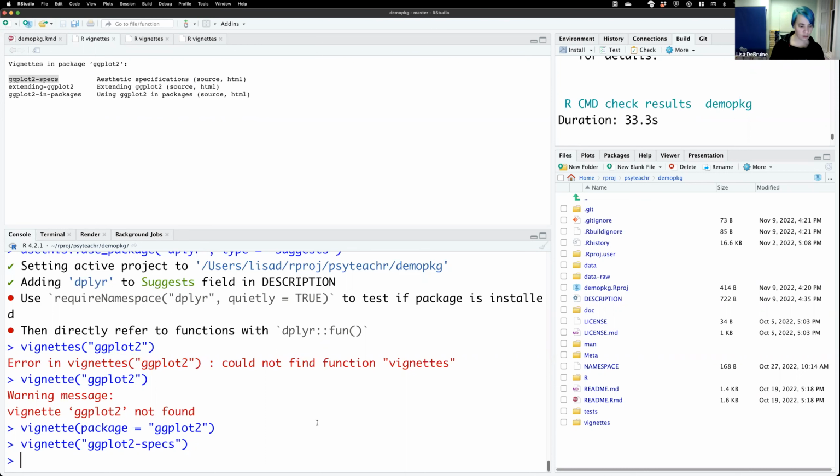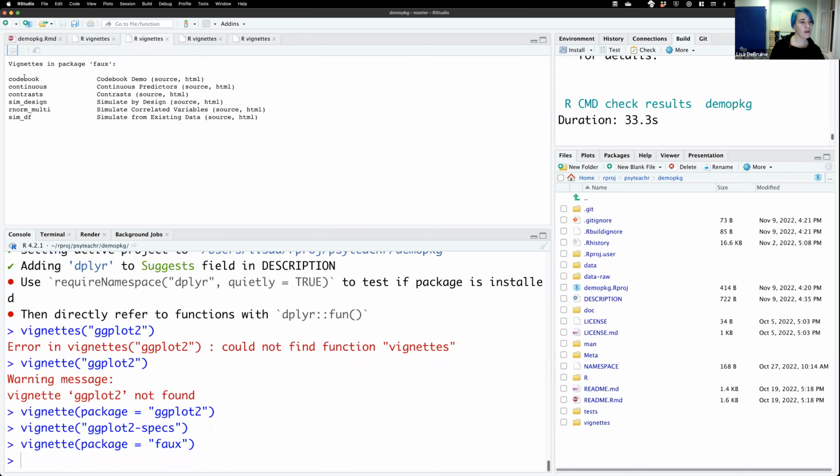So actually, does faux have any vignettes? Oh, it does. Okay. It has a few, but not all of them. So like there's a, oh, here, contrasts does not have very many.